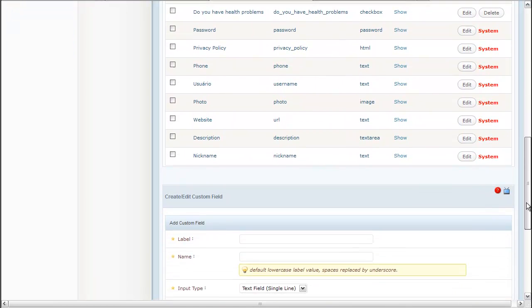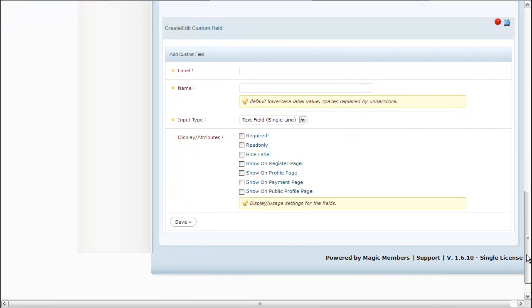If we scroll on down, we can see under the title bar, Create Edit Custom Field. This is where we'll add a custom field. So as an example, let's suppose that we're using an internal membership site for a large company, and what we'll want to add is the employee number so that we have some sort of reference between the employee number and the user data.